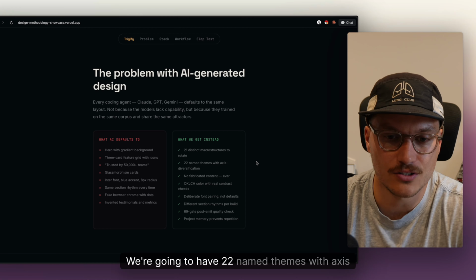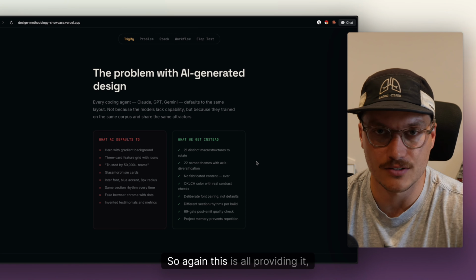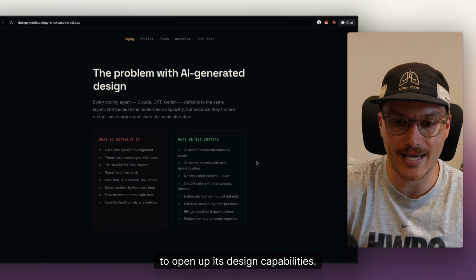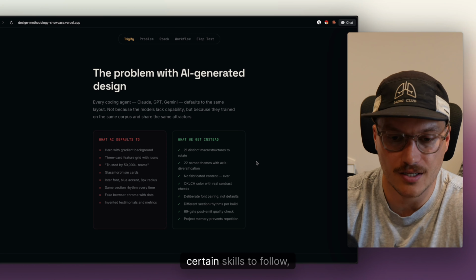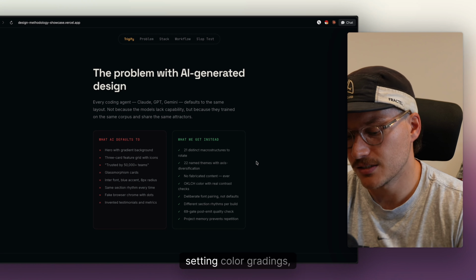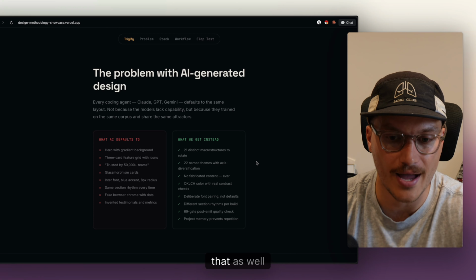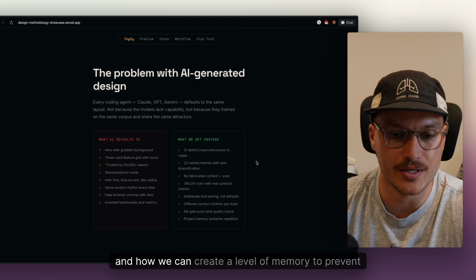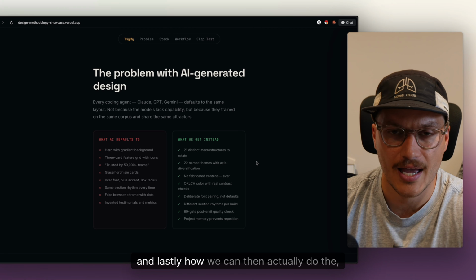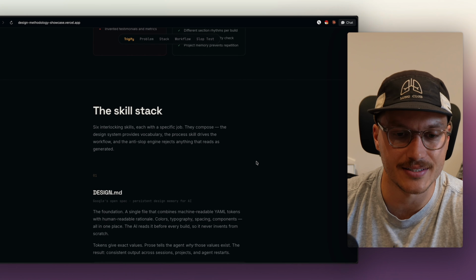We're going to have 22 named themes with axis diversification as well. So again, this is all providing it with a lot more examples to open up its design capabilities. We're going to give it certain skills to follow a design composition. What I mean by that is certain color gradings, highlights, what it needs to follow, how it should follow that as well, and how we can create a level of memory to prevent repetition. And lastly, how we can then actually do what we call the slop test at the end.